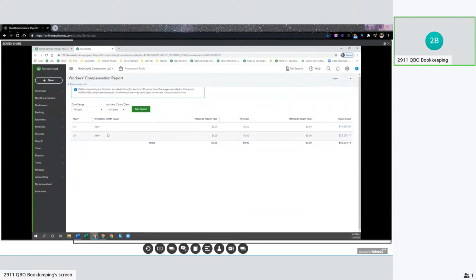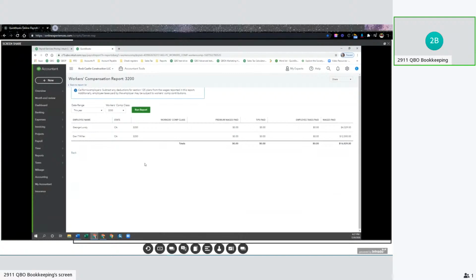And then if I wanted to drill down into those dollars, I could actually see who makes up those dollars. And so here's the people that are associated with those dollars. And then if I wanted to go back, I could do another thing where I could say, all right, let's just look at 32200. And here I can see the wages paid, and I can see those dollars for just that workers' comp class code. So this is a really nice report to be able to see the dollars and the people that are associated with those dollars.